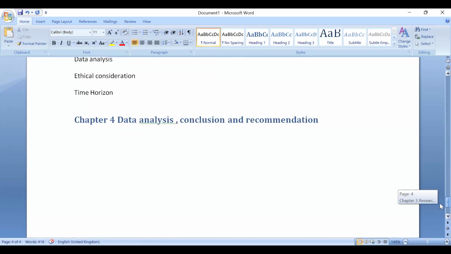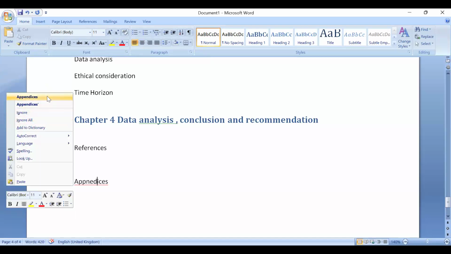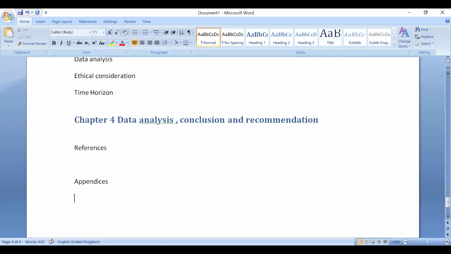And then the last bit, you can look at the other proposal which I already sent you. You can do the references, and you can add appendixes, such as a Gantt chart, if you want.